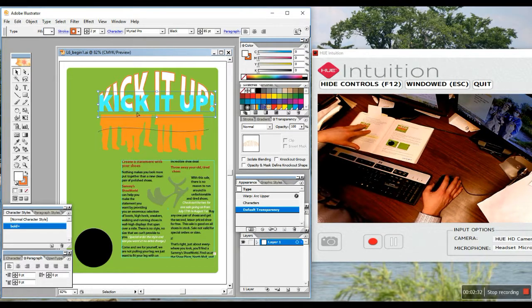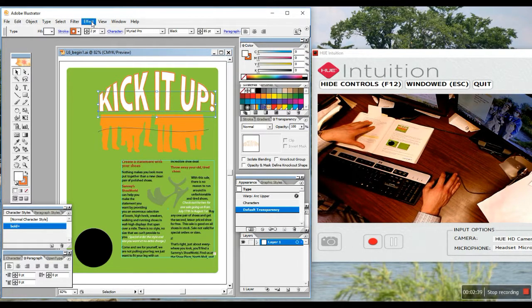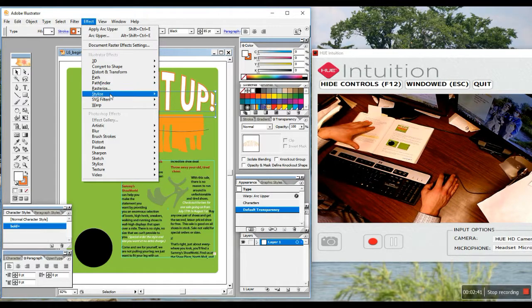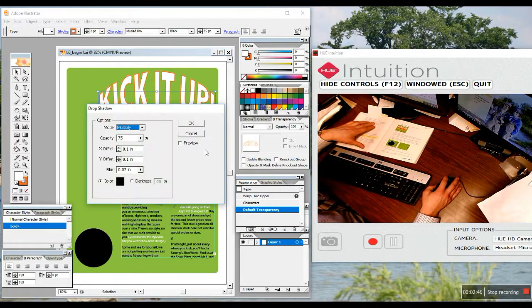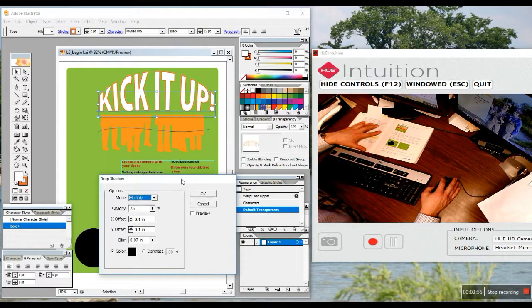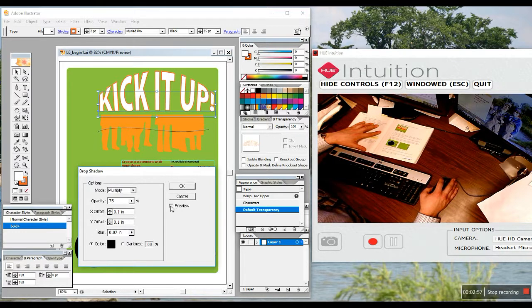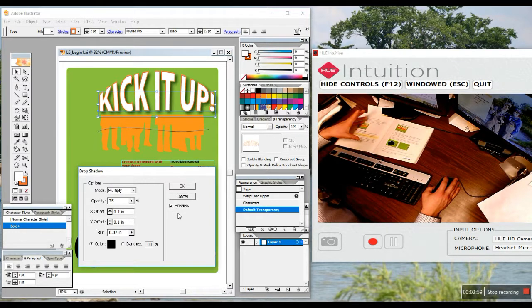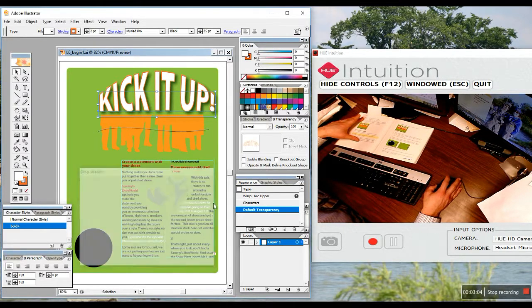And it wants us to add a drop shadow effect. I have already clicked on this with the selection tool. So I'm going to go to Effect, and we're going to go to Stylize. We're going to add a drop shadow. That gives us an options box. I'll leave the defaults and pick OK. Turn on the preview.